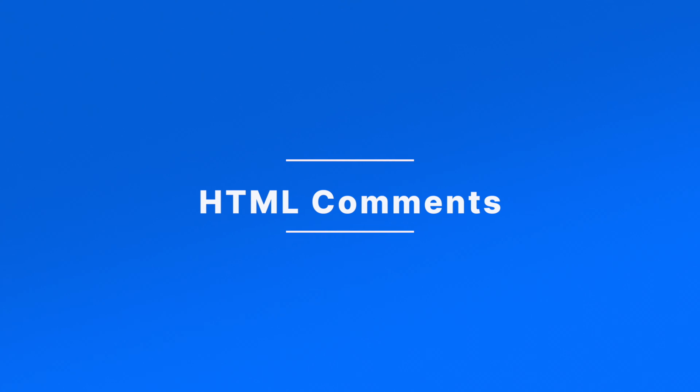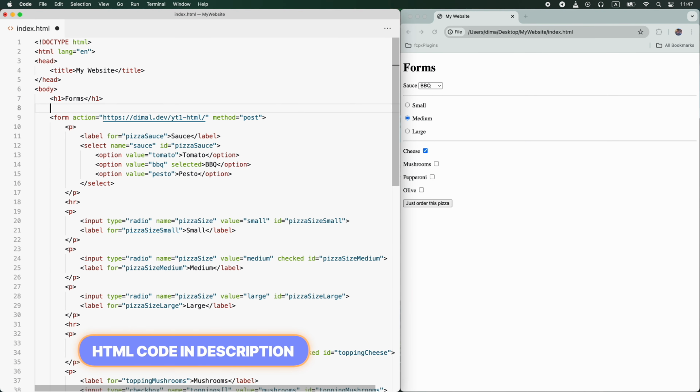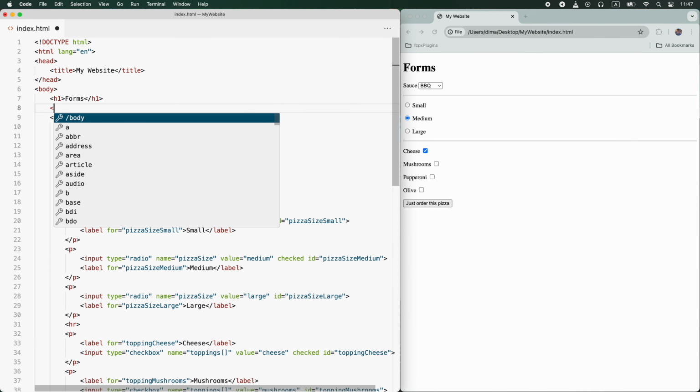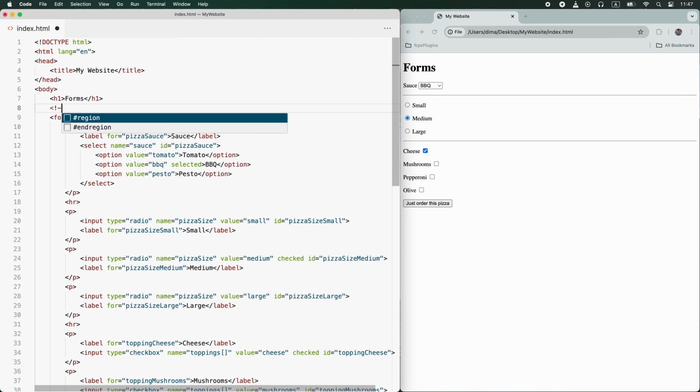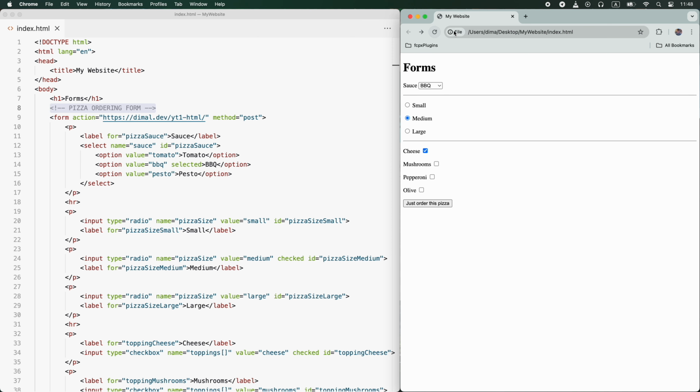Next, we'll look at HTML comments. You create a comment with less than, exclamation mark, dash dash to start, and dash dash greater than to end. Everything you type in between these markers, the browser ignores and won't display. Let's write here PIZZA ORDERING FORM, all caps, for us to easily recognize what this form is about.